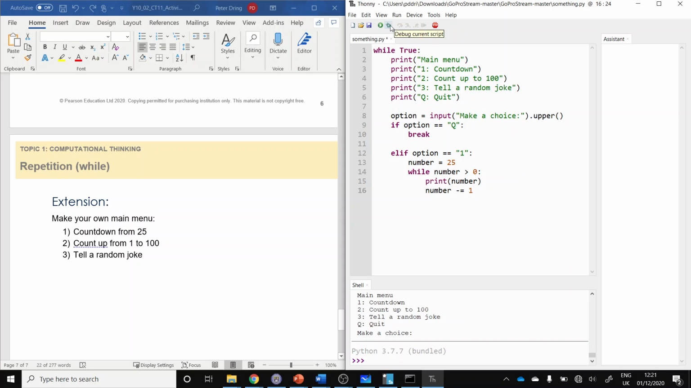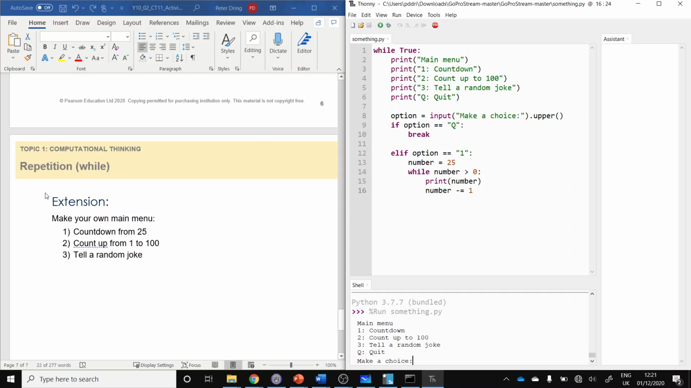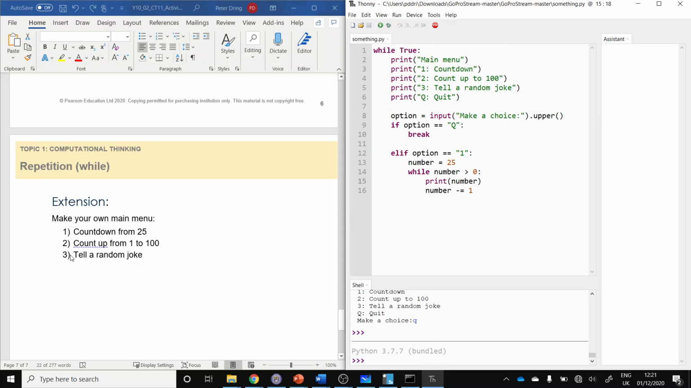Let's try again, and then I'll stop there. Remember, you don't have to do all of the extension. Just attempt all that you can. Count down. There we go, from 25 to 1. And then we can press Q and it quits. I'll leave this part up on the screen. See if you can do a nested while loop inside this while loop for number 2, and then just tell a random joke. Why not?